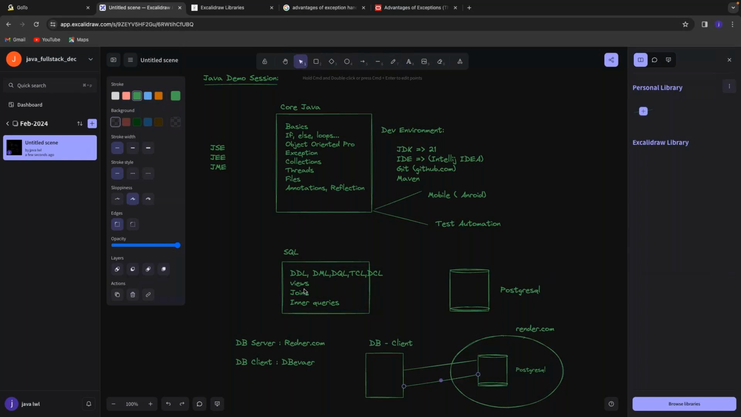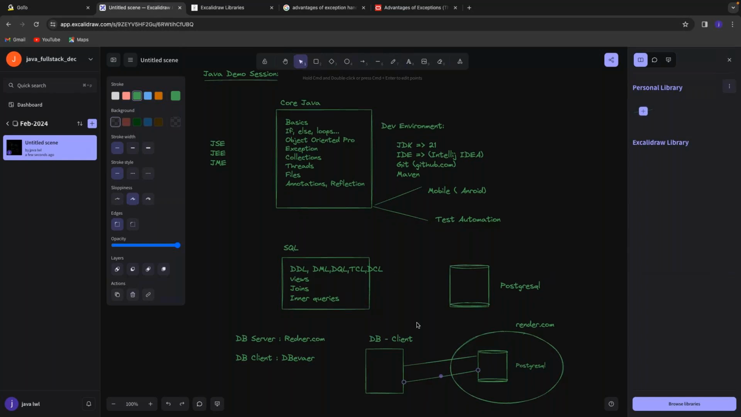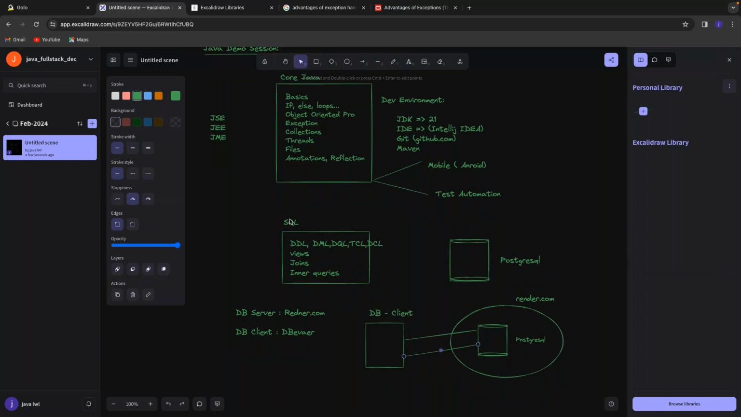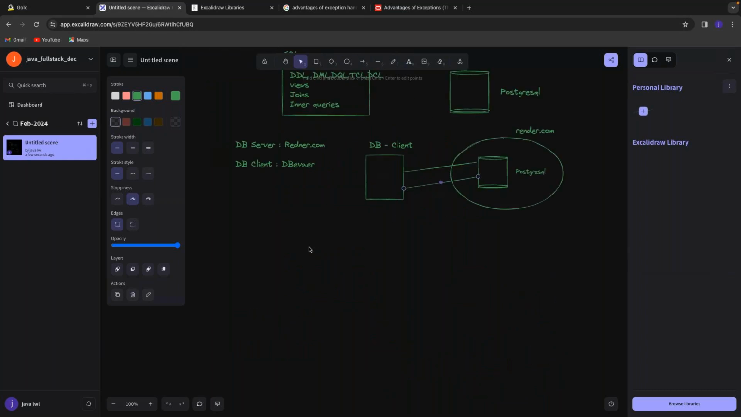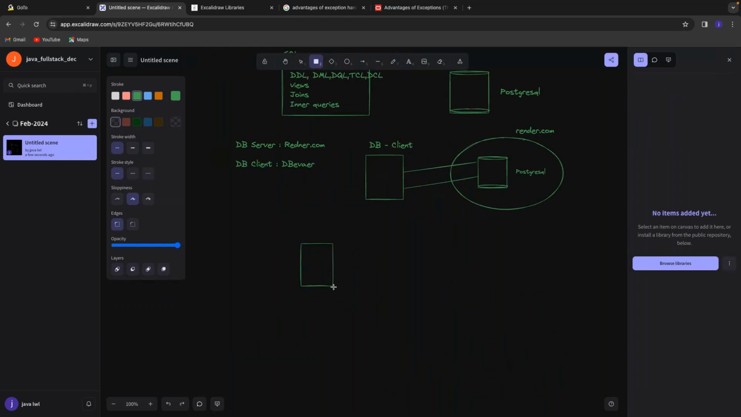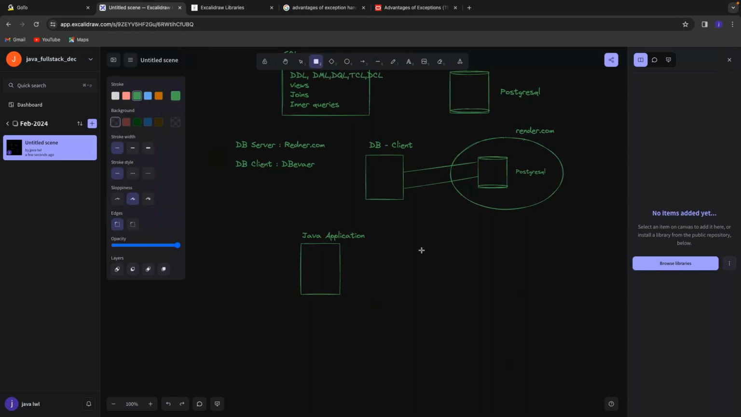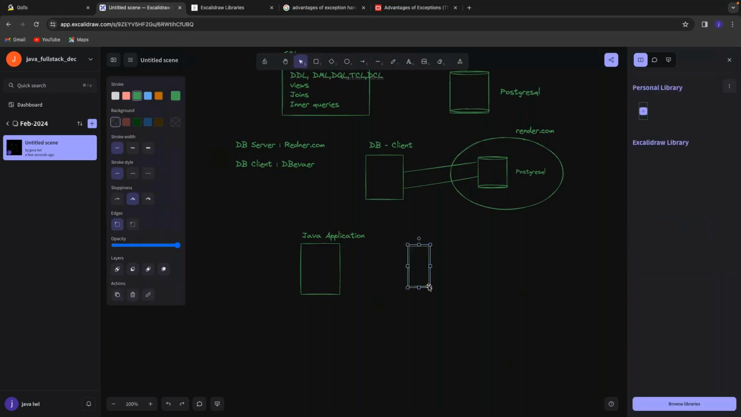Now, once you get familiar with SQL and databases, the applications you have developed using core Java, the standalone applications, you can interact with this database. What you will do here is write your Java program. This is my Java application. Once I use my Java application, in between I'm going to use the JDBC drivers.